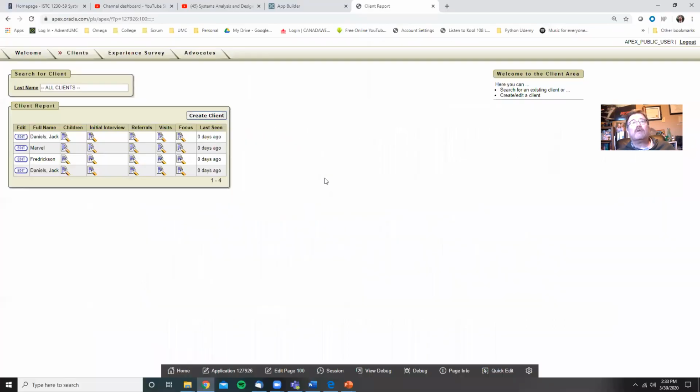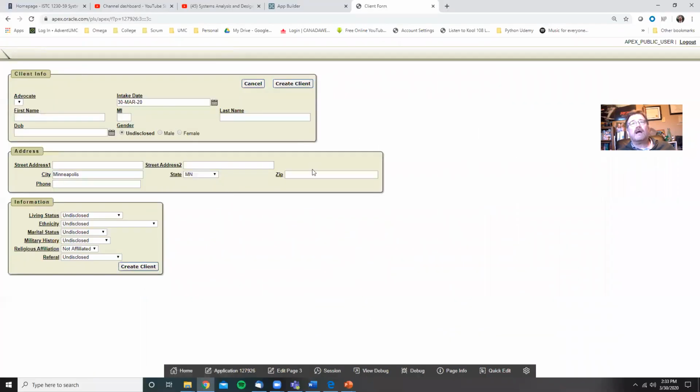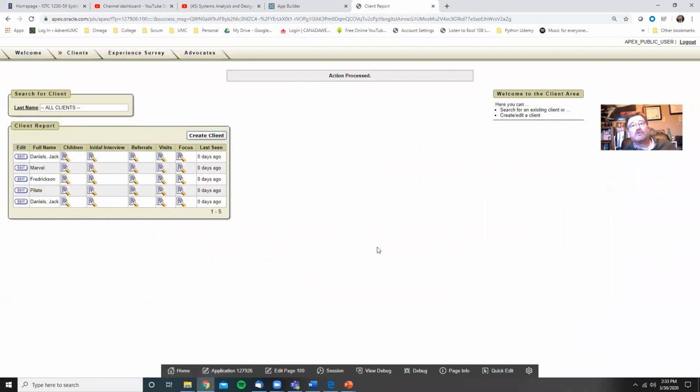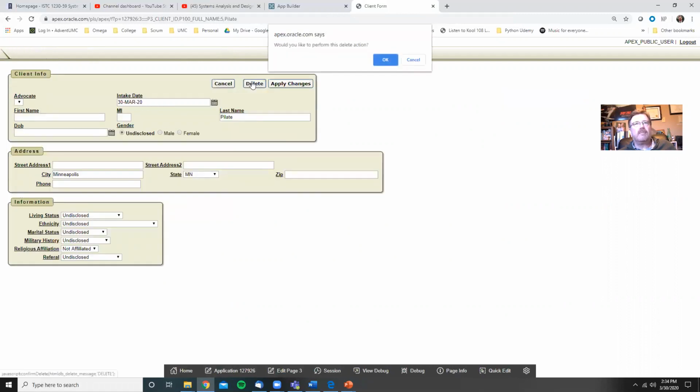One thing that would have been good here: if I had just given this guy a name, and then gone to create, it would have been nice to have an "are you sure you want to create?" Because now I've got this guy in here, even if I don't want him. Also, up here, there's no easy way to get rid of Pilot now. I actually have to go into Pilot and delete Pilot.